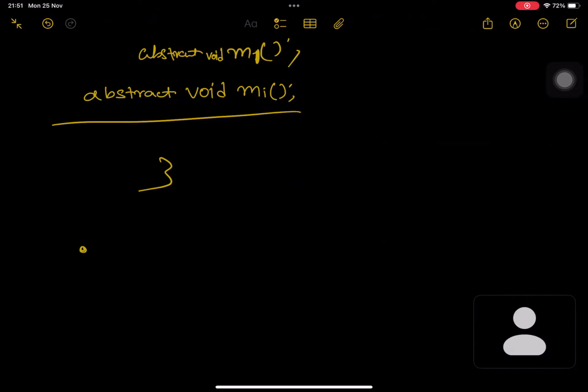What is the exact use of that? If you cannot create an object, how is it beneficial? Our main idea is to know the exact use of an abstract class. Let's assume an abstract class contains the common behavior for all the subclasses. Let's assume a scenario.